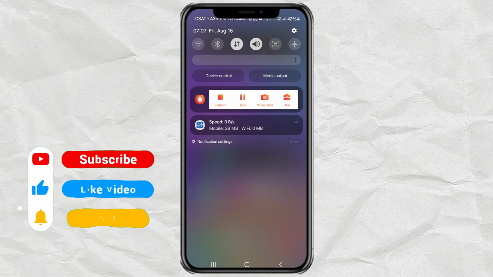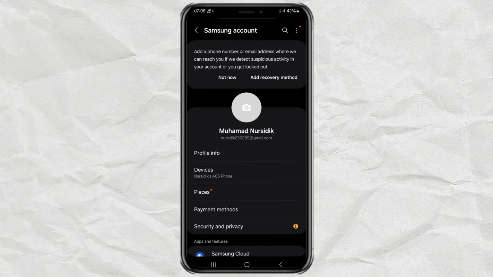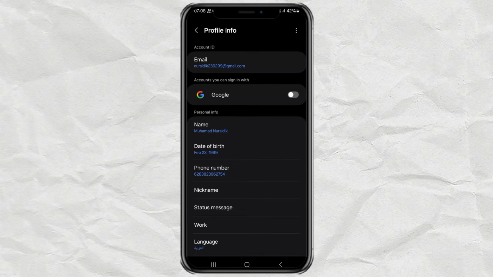First, go to your Samsung phone settings. Then open your Samsung account profile at the top. Next, tap Profile Info. Then open the phone number section. Before continuing, here you must enter the password from your Samsung account first.